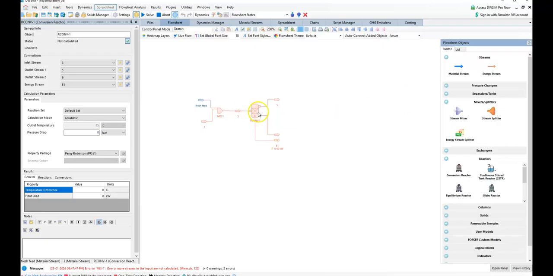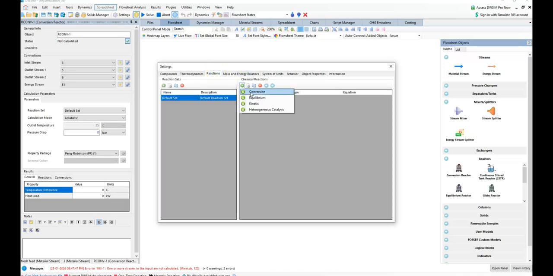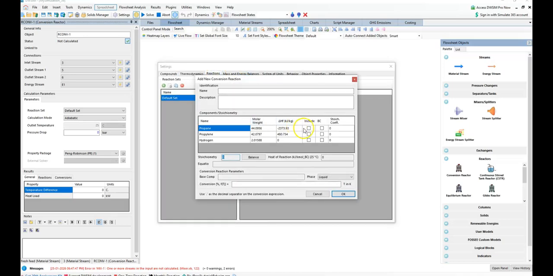So, conversion reactor. Before that, I have to set that reaction. So I'm going to Settings, then here to Reactions, and then here I'll take Conversion, right? Here I have to include everything: propane, propylene and hydrogen, and the base component is propane. So stoichiometric coefficients -1, 1 and 1. Now if you click that, stoichiometry is okay.